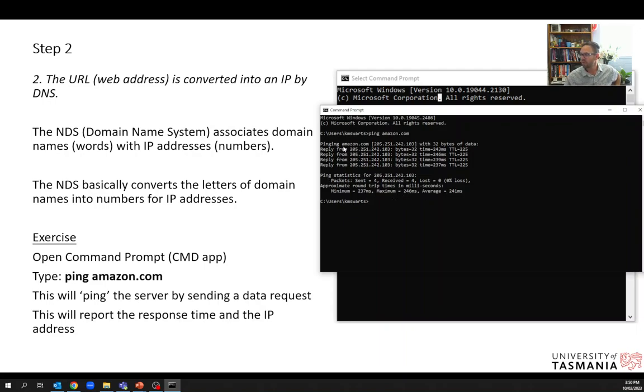So I've typed in amazon.com and the domain name server said, all right, the address for amazon.com is this here, 205.251.242.103. So that's the address of amazon.com. If you do this on your computers, you might get a slightly different IP address because Amazon has many servers around the world. So the domain name server chooses which is the best one to go to. That's not the case for everyone. That's just because Amazon's a really big company and they can do that.